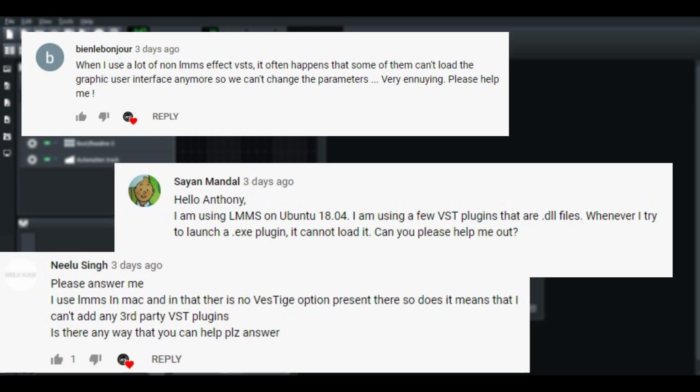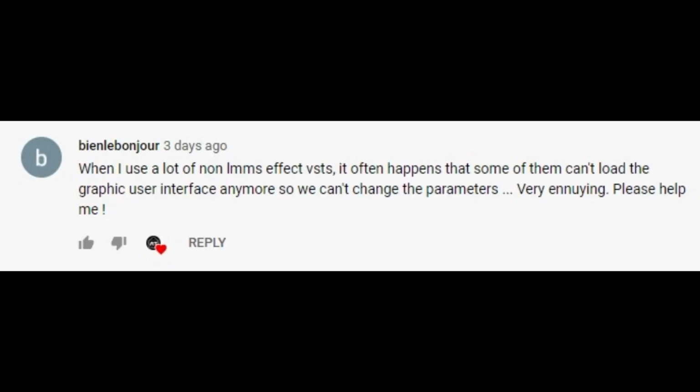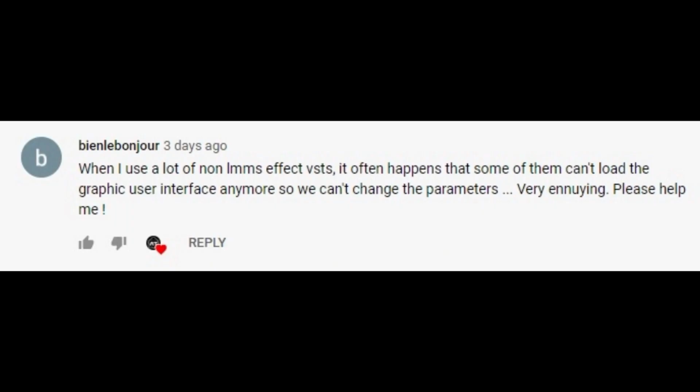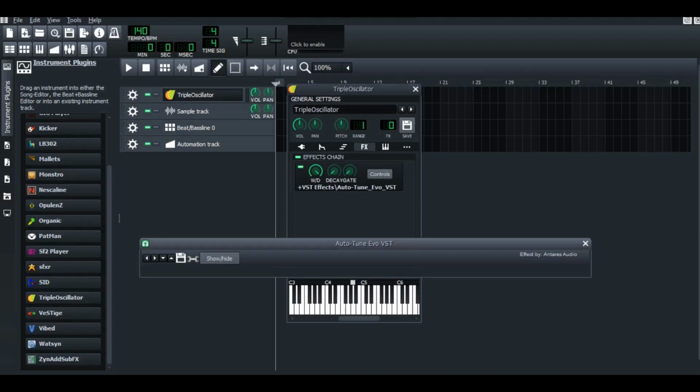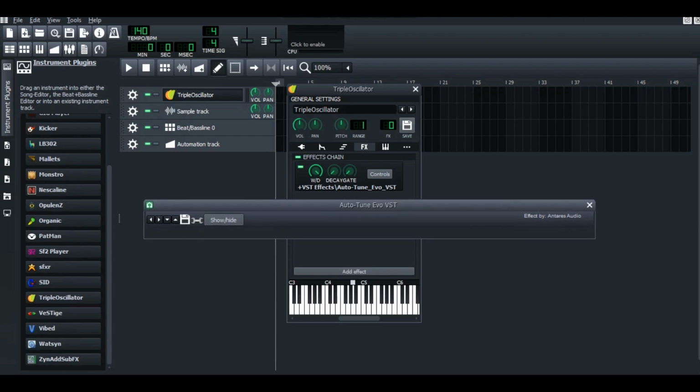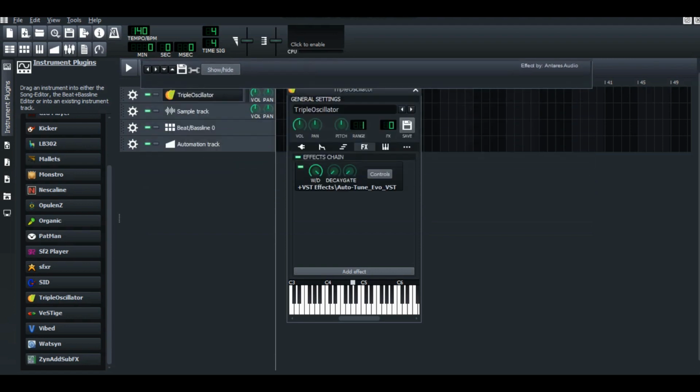Alright, let's start with answering some questions before I show you guys how to use the VST plugins in LMMS. While I use a lot of non-LMMS effect VSTs, it often happens that some of them can't load the graphic user interface anymore, so we can't change the parameters. Very annoying. Please help me. I'm not sure if this is the problem you are facing, but just watch this, if this will help you to solve the problem you meant.